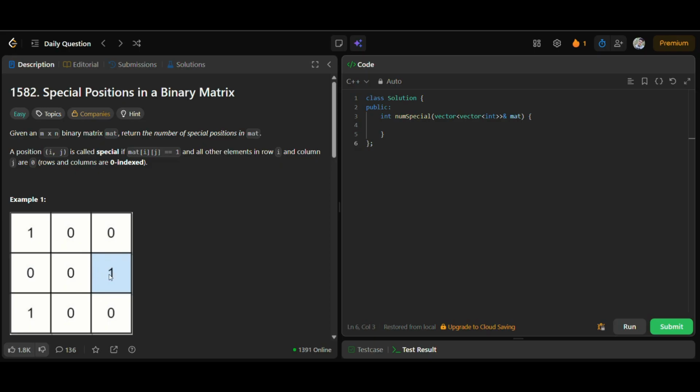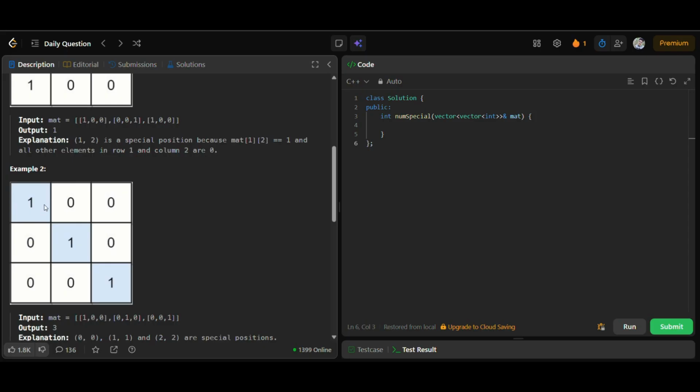1 and 0. Okay, so where there is a 1 in a position, its row and column need to be 0. If so, then it's a special position. Here if you see, this is not my special position because in this column there is a 1. Okay, so this is not my special position, so only here 1. If you see here this one, no other in the row is 1 and no other in the column is 1, so it is a special position. Same also here, same also here.